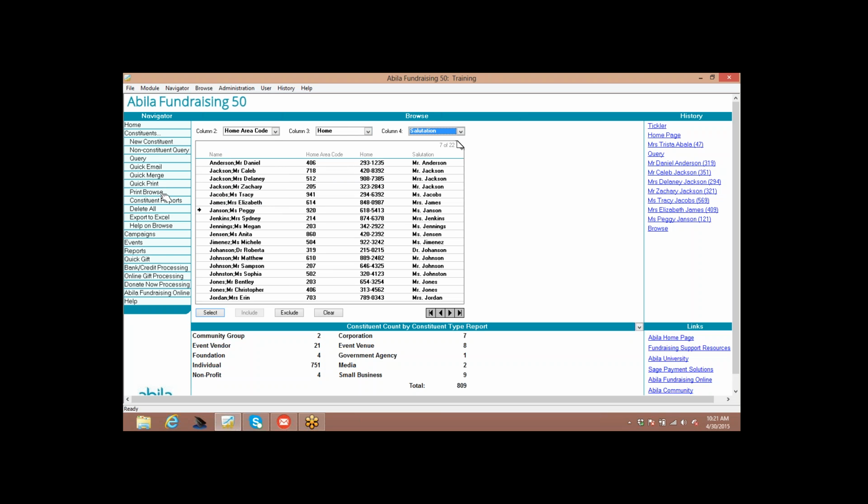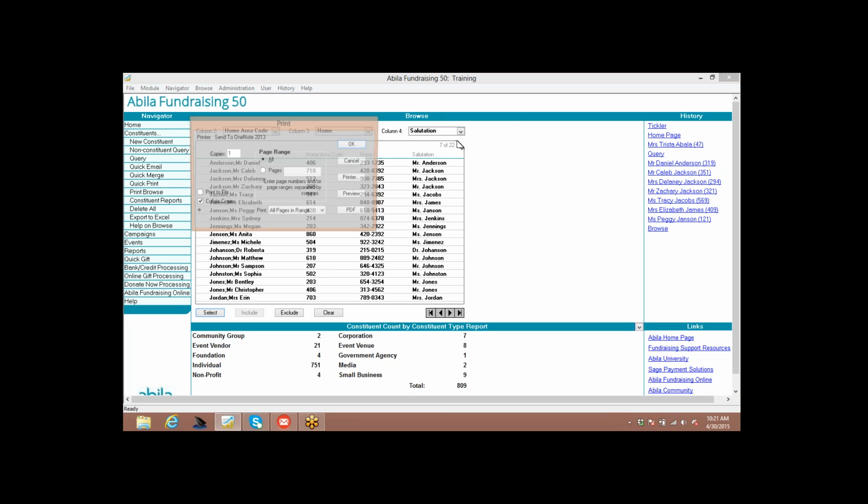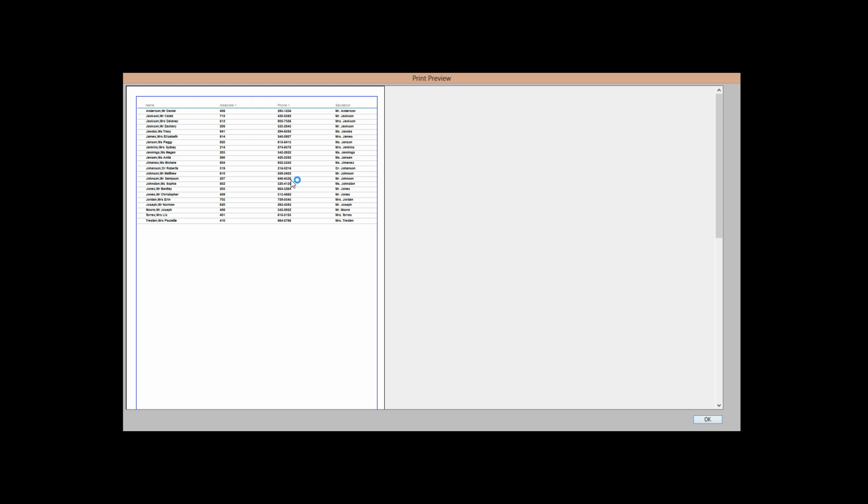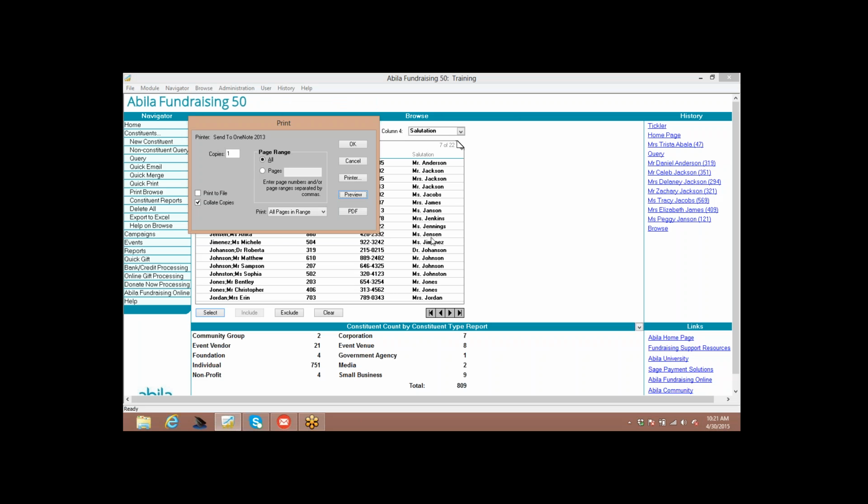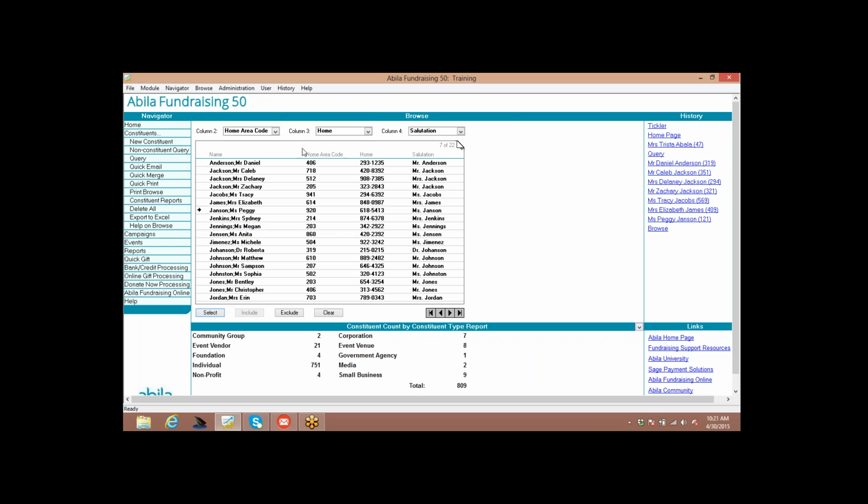Further from the screen, what I have the ability to do is a print browse. So I could just quickly send this over to a printer. Notice that I've got a list here. I'm hoping this listing is big enough for you to see, but I've got a little report here that I could quickly send over to the printer with just the name and address information.